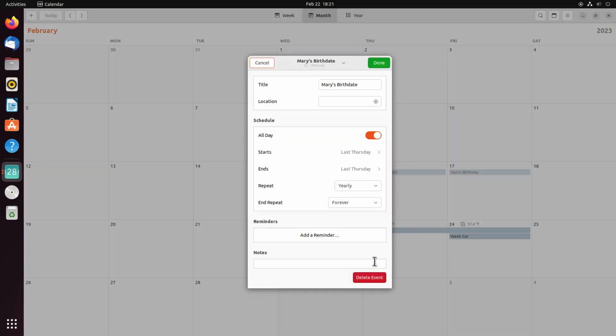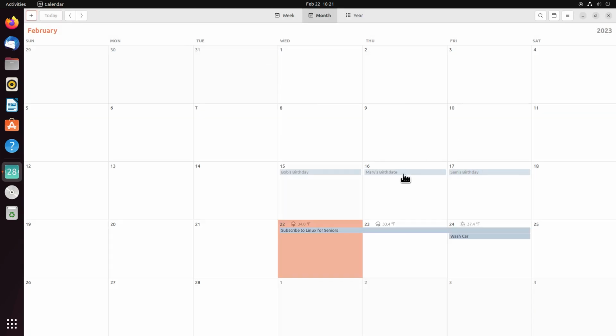So they all will repeat. Okay, and you can put in some extra notes if you want, like maybe the year they were born or whatever it might be. They're just text boxes, is all they are. So those are set to repeat yearly.